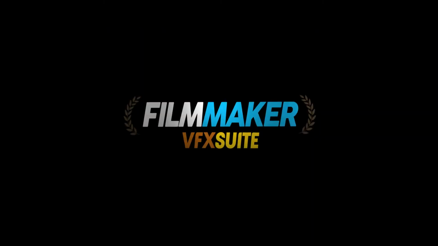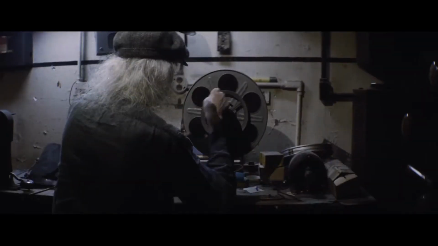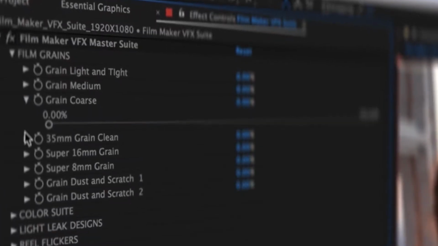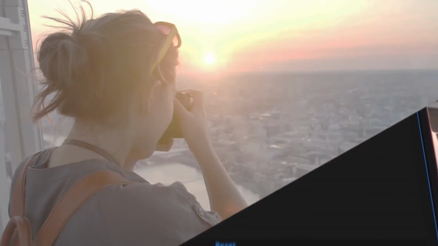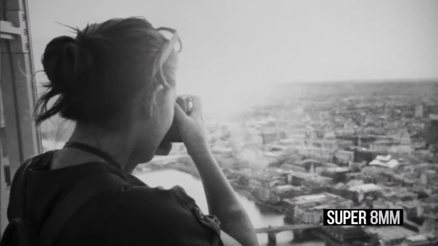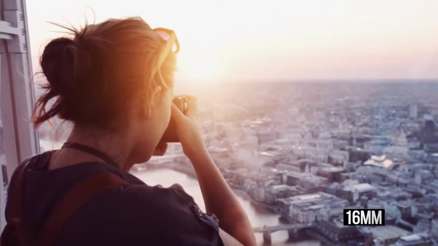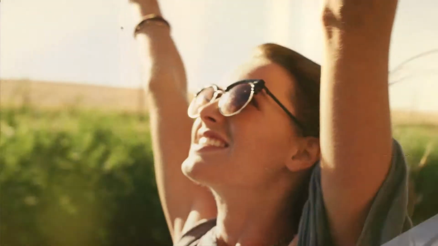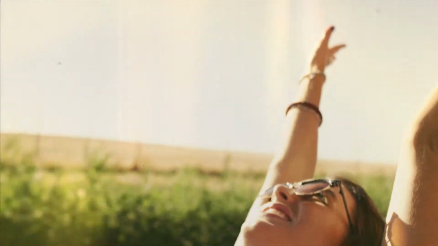The Filmmaker VFX suite provides artists the freedom to add a truly organic film look to their work. Simply drag and drop your video, sequence or image into the After Effects comp. Add authentic Super 8mm, 16mm and 35mm film grains, as well as real dust and micro scratches.